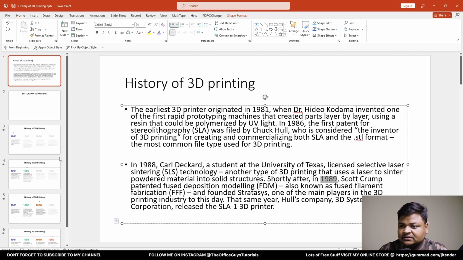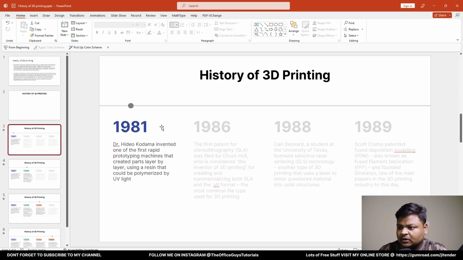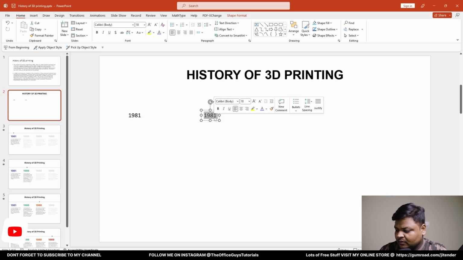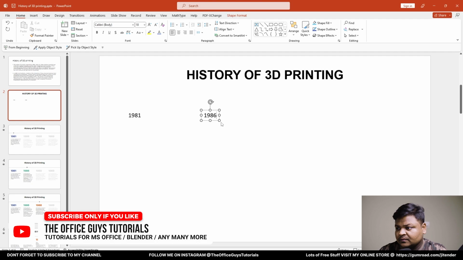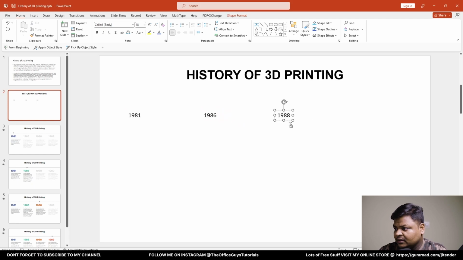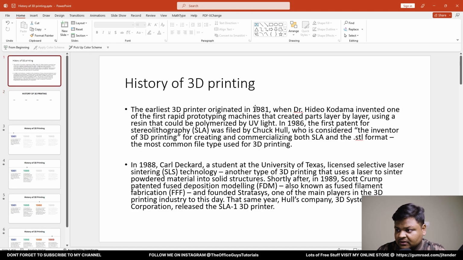So what I just did is I took 4 years like this. Let me do it real quick. So 1981, and just create a duplicate, 1986, and 1988 and 1989. So like that we have a total of 4 years because they are in this text particularly.